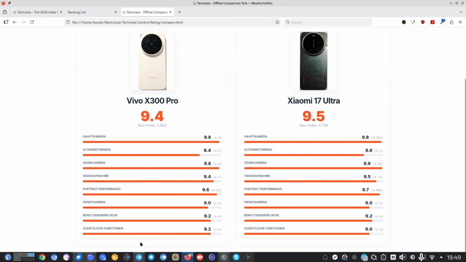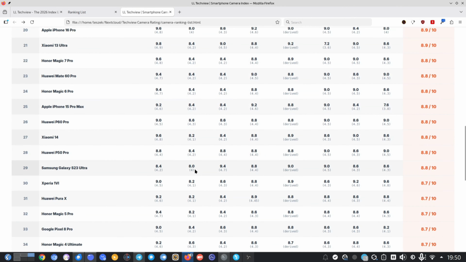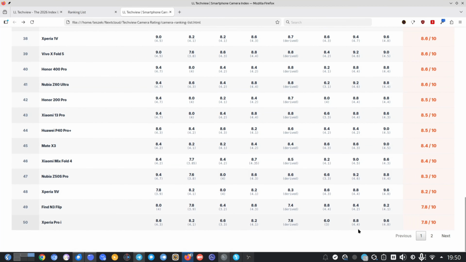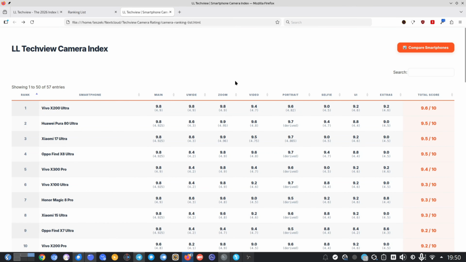This is everything for the big LL Techview camera index ranking system. You see, I have 57 entries in here. Is it really 57 entries? Let's go to page 2. Yes, 57 entries here. 57 phones that I tested. I think this is one of the largest databases about smartphone camera testing so far. And I hope I provided a good upgrade for this new camera ranking system here.